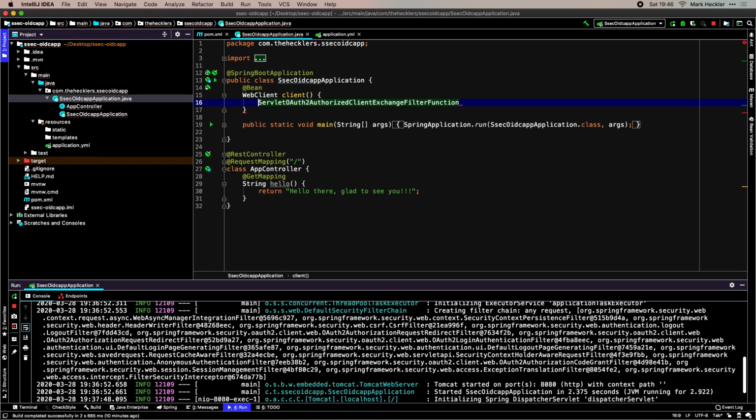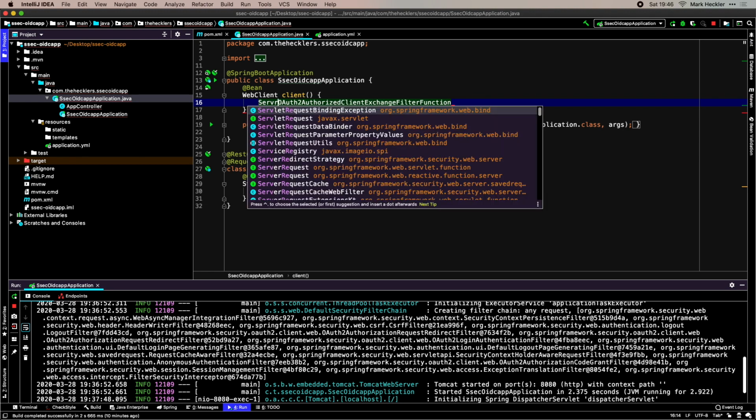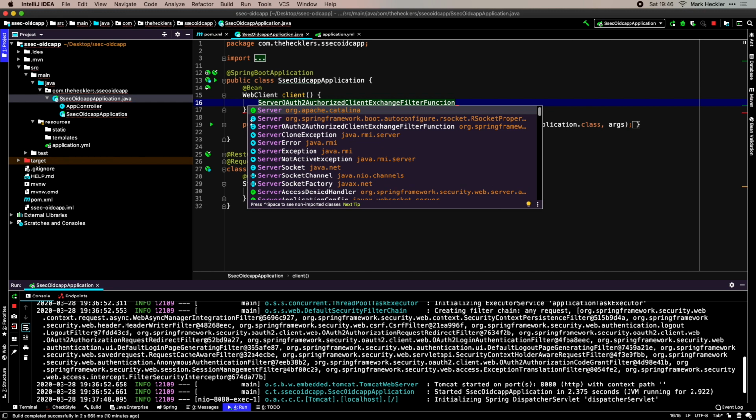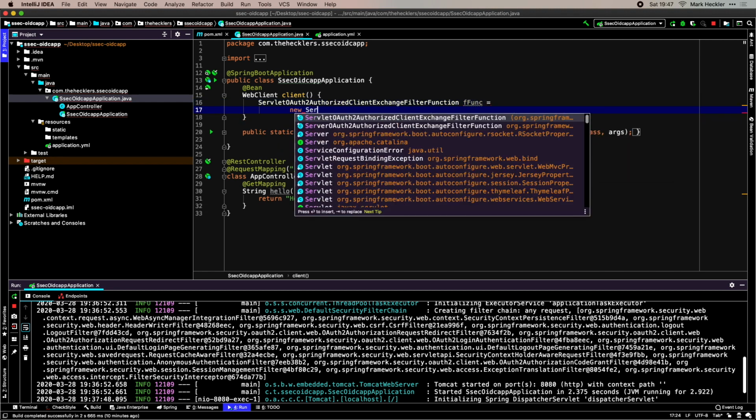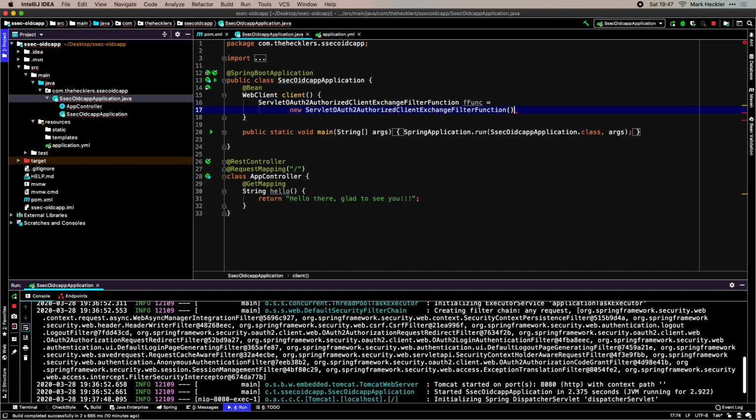And that just means an imperative, non-reactive application. If you were building a reactive application, it would be the same basic thing, but you would have a server OAuth2 authorized client exchange filter function. So not today, that's another topic for another day, but it basically works the same. And we're going to create our filter function equals new servlet OAuth2 authorized client exchange filter function. Just rolls off the tongue.